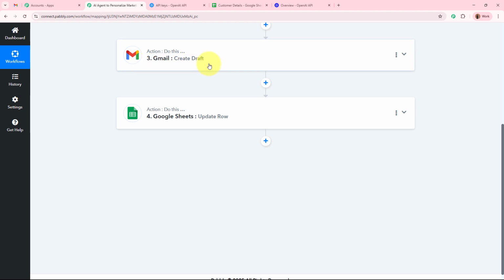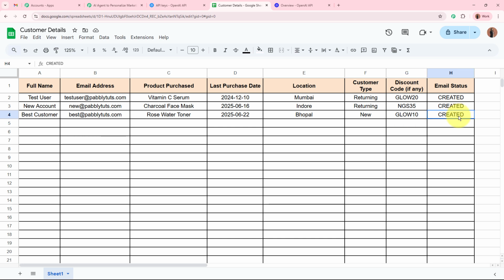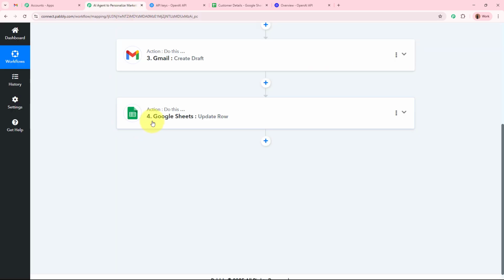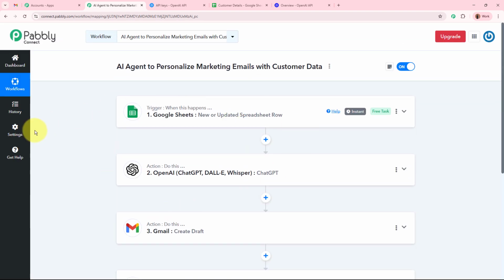And as the draft has been created using this step, automatically in my Google Sheets, I have added this row of email status. I've automatically updated it as created using Google Sheets update row. And in this manner, I have created this amazing AI agent to personalize marketing emails with customers' data using Pabbly Connect without need of any coding and programming skills.